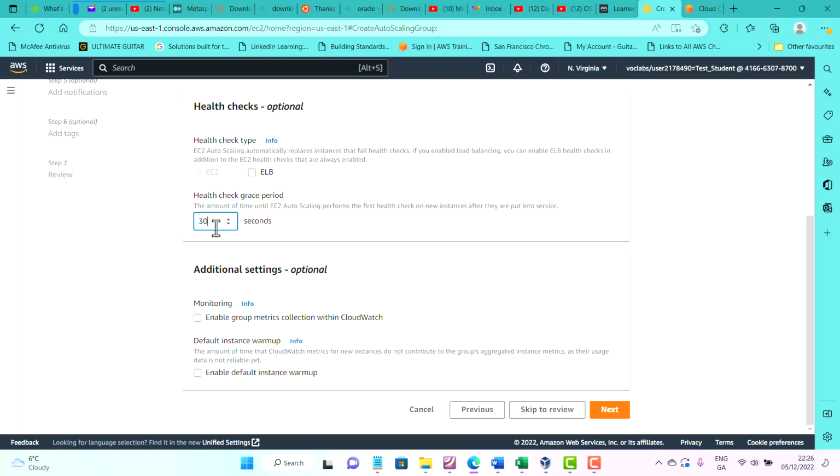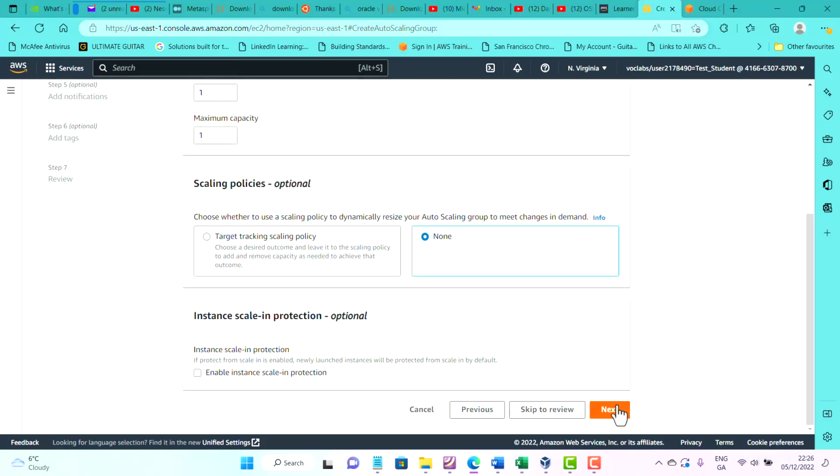I wouldn't recommend this. Why are we doing this? Because we're going to put some stress on this, and we don't want to wait 5 minutes for it to respond to the stress. Now we're going to enable group metrics collection within CloudWatch. That's really good, and I'll show you how to use that. And now we're going to click next.